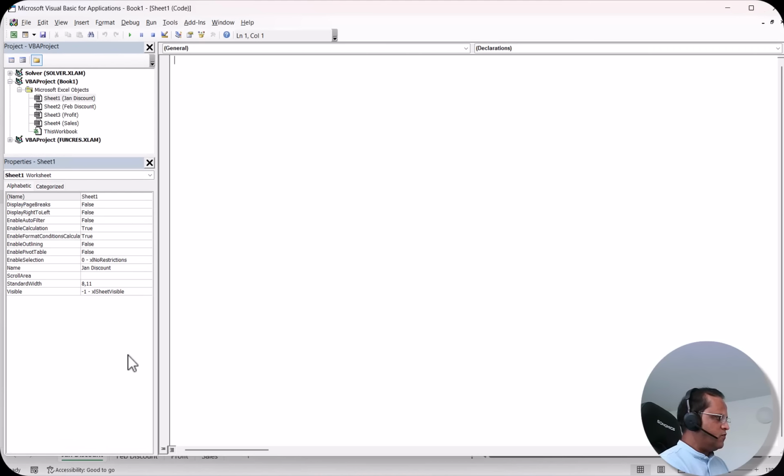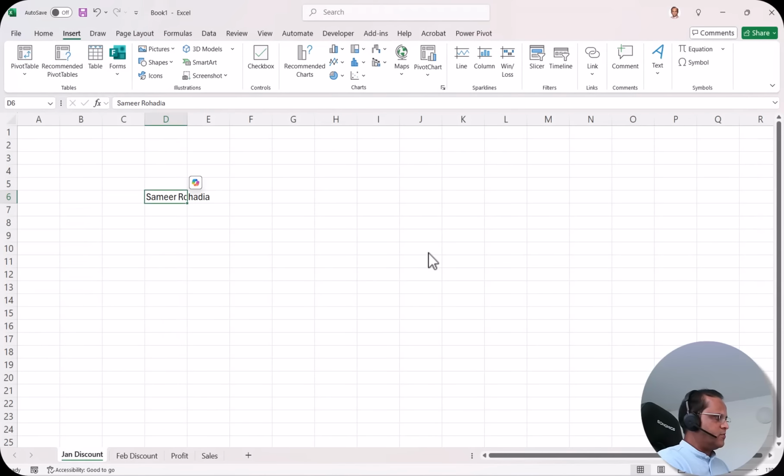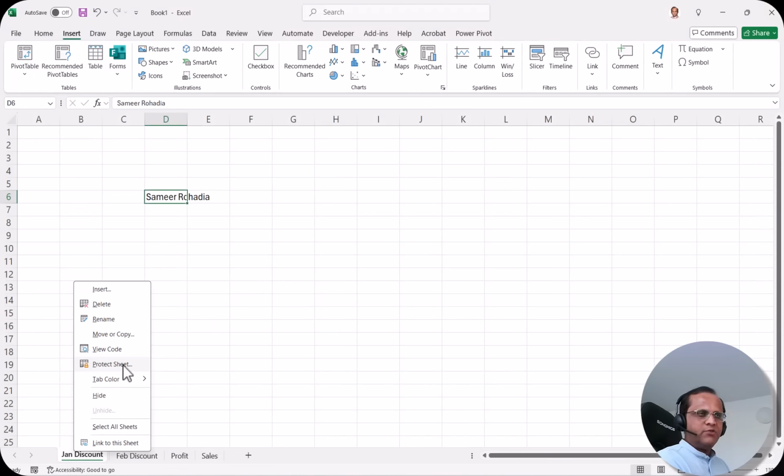View code: if I click on view code, it will open up Visual Basic. We will not be going into the details of this Visual Basic. There are people who are experts in Visual Basic, so they can do the coding over here and work with it. So I will close this option. Then we have the protect sheet option. I'll be creating a separate video on how to protect your Microsoft Excel file, your workbook, your worksheet, and how to protect the cells.